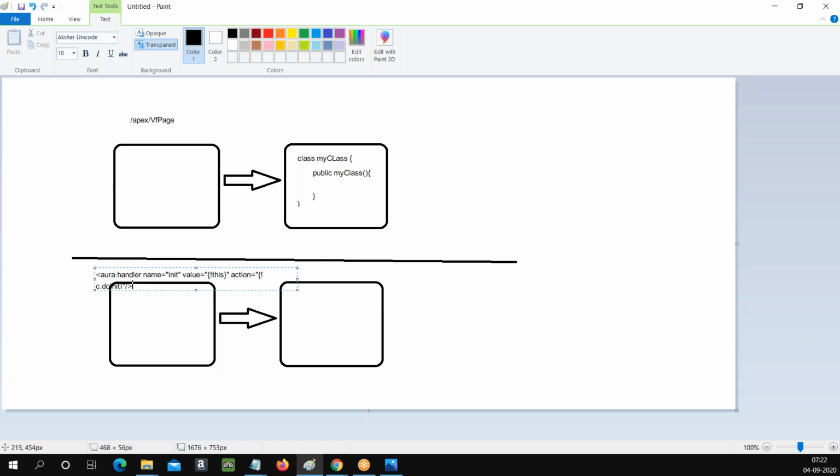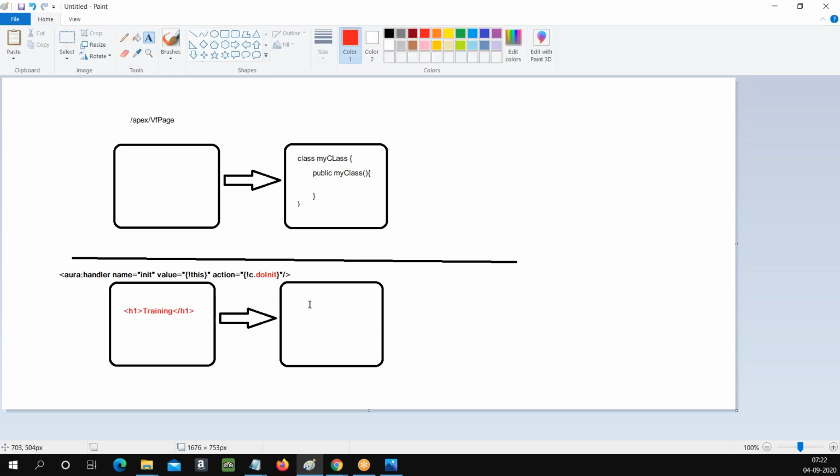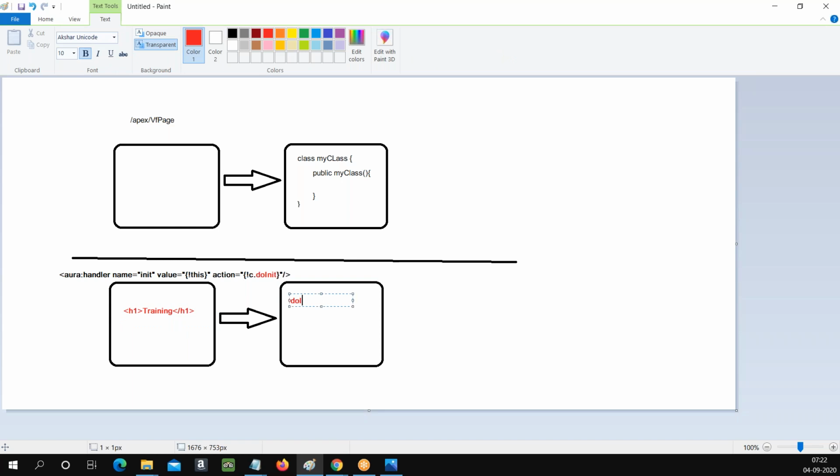So what will this aura handler do? The aura handler will call the method you specify here even before any of your component is loaded. Suppose I have a component here, the tag h1. Even before this content is rendered, what will happen? The doInit method in your JS controller will be invoked. Got me? Able to follow this?